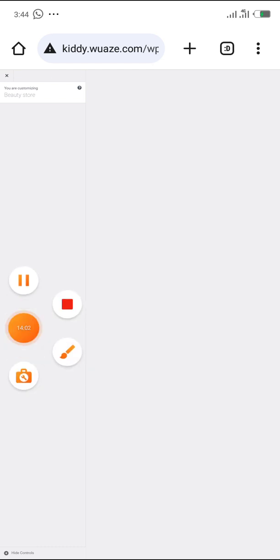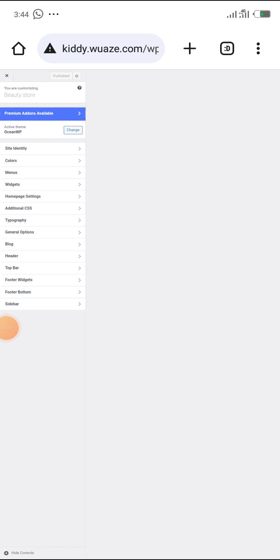So I guess I have a beautiful icon for this site. Just choose one of the icons I have. So here you come to site identity, click on site identity.